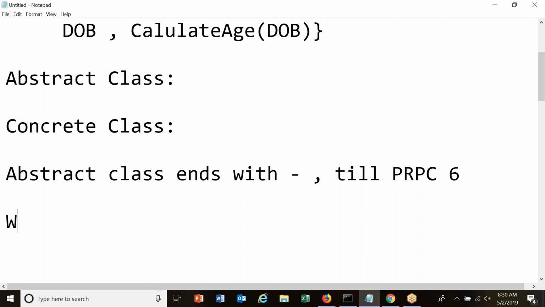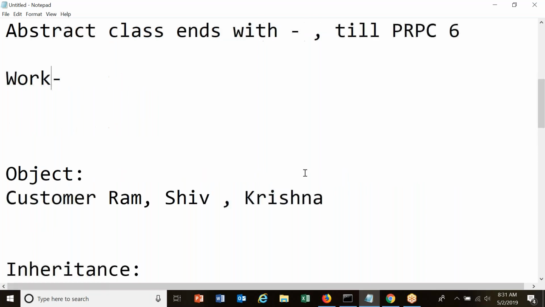Say for example, there is a class called Work dash. Work dash is an abstract class, because it is ending with a hyphen. So after Pega 6, from Pega 7 onwards, this convention is removed. Irrespective of whether you create an abstract class or a concrete class, it doesn't end with a hyphen symbol. That convention is removed from Pega 7. So this is the difference that you have to make a note of.